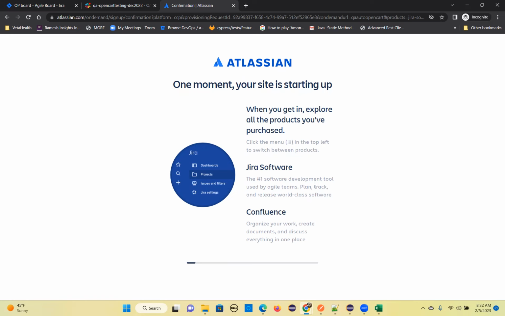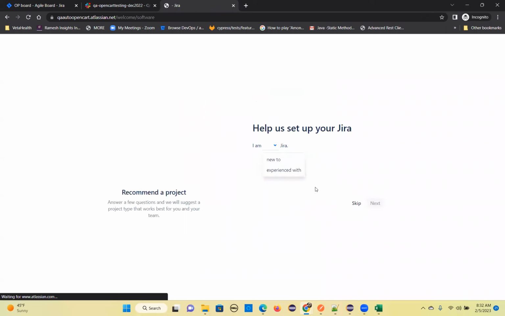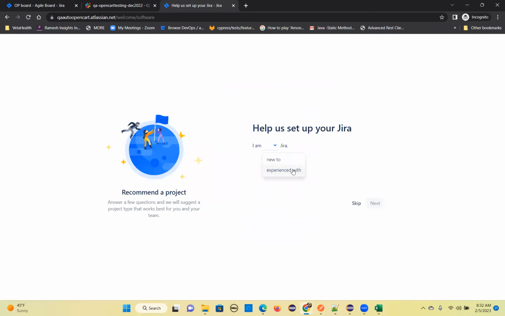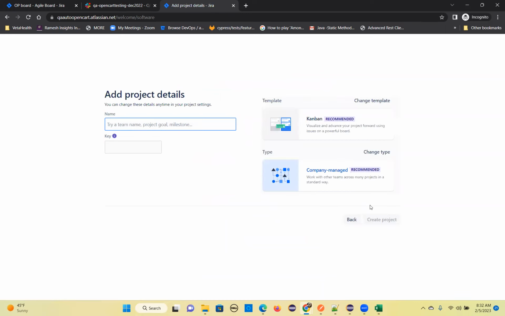This all configuration ready. You don't need to do anything, okay? You just need to log in with the username password. That's it. Once you log in with the username password, so these some of the things you just give the info and click on continue. So you were preferred with the add project details.